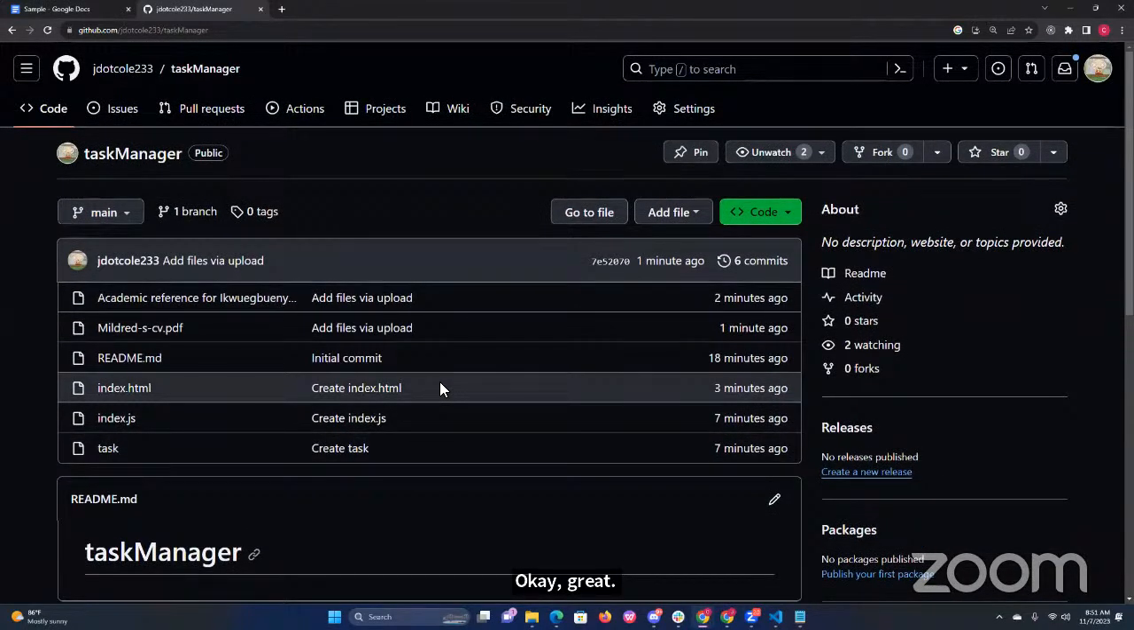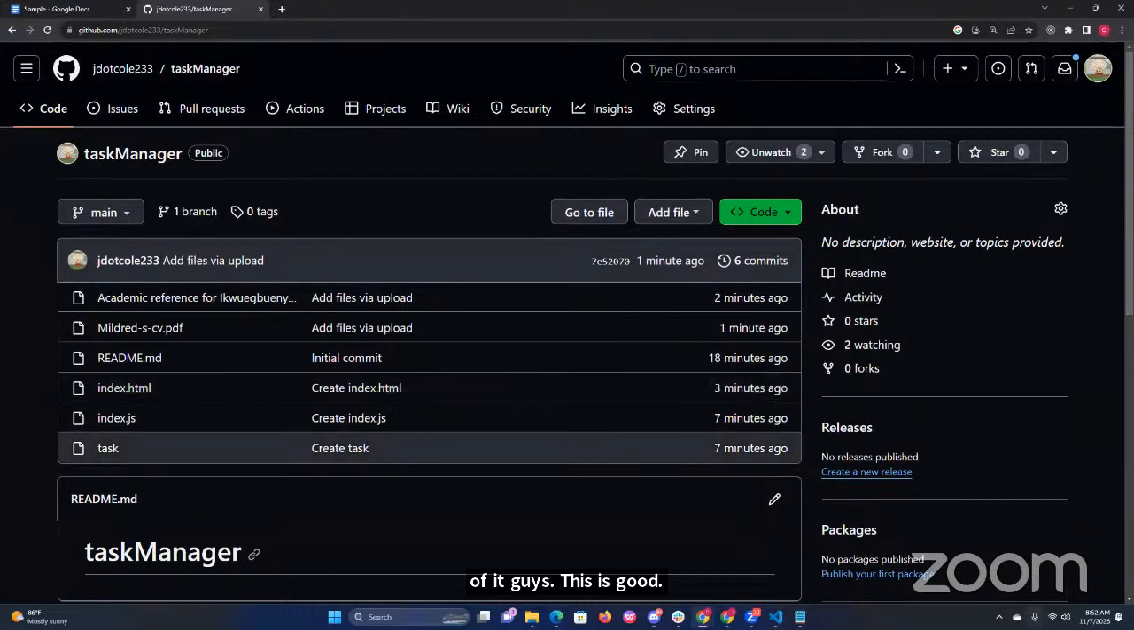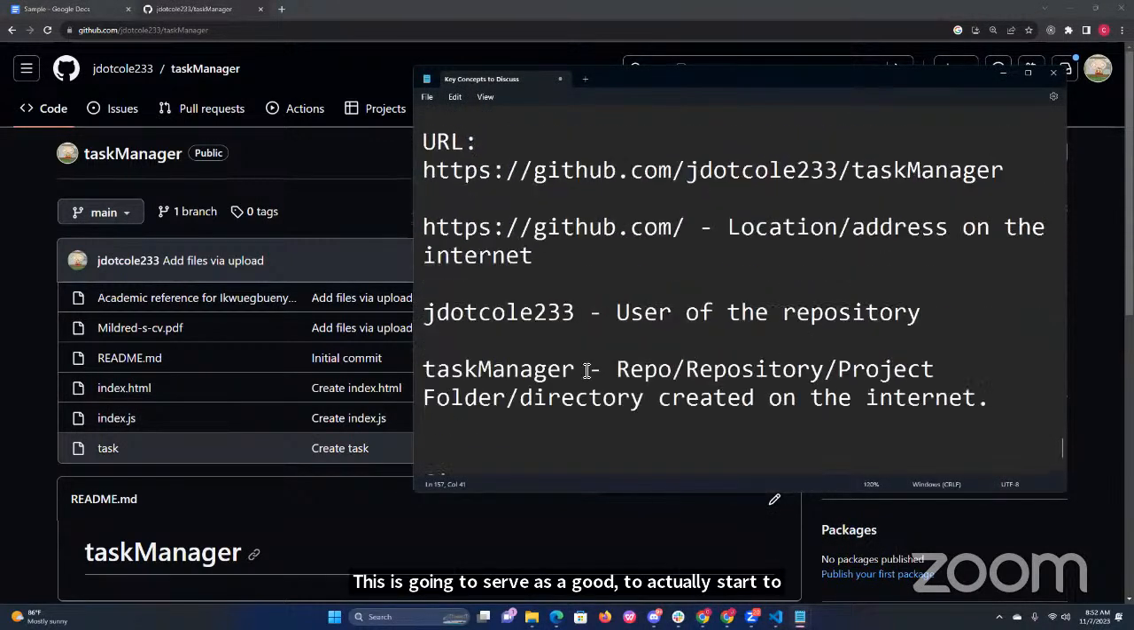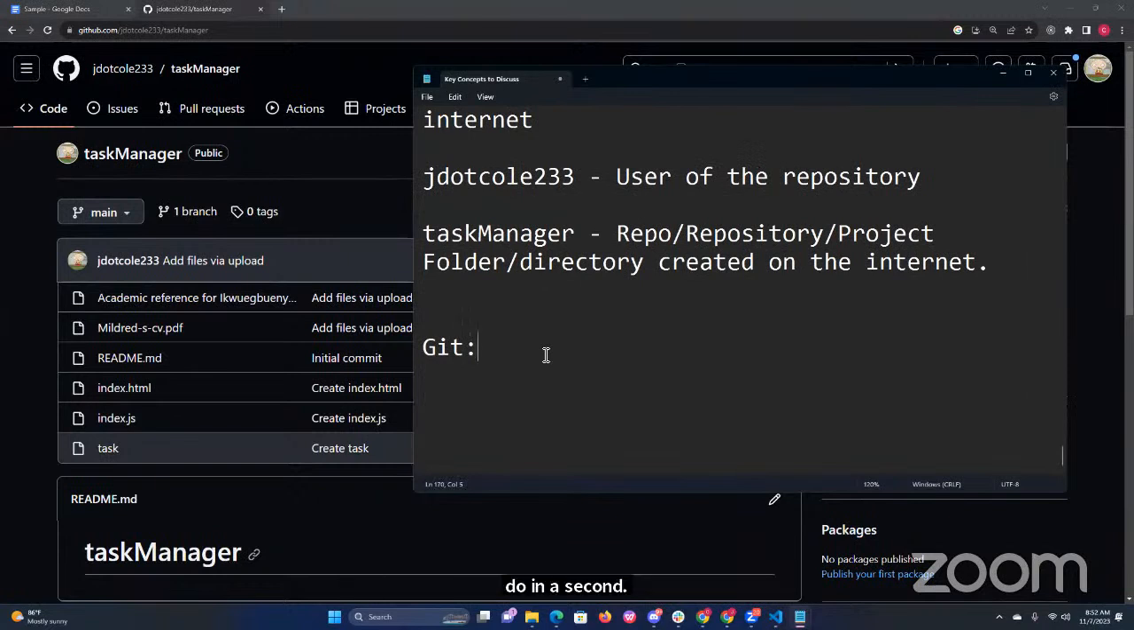So this is just one part of it, guys. This is going to serve as a good segue to actually start to explain what Git is. And that was what we're going to do in a second. Okay, so GitHub is an online repository that allows you to store and manage your source code or your project folders, okay? Your source code is any lines of code that you write for your software, okay? Git, on the other hand, is not an online repository. It is a version control system, okay?